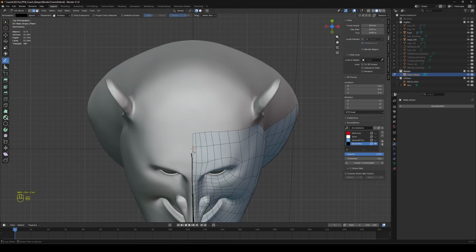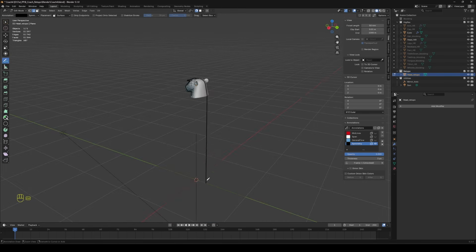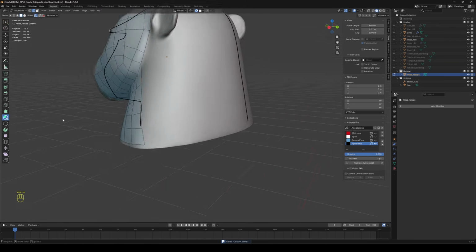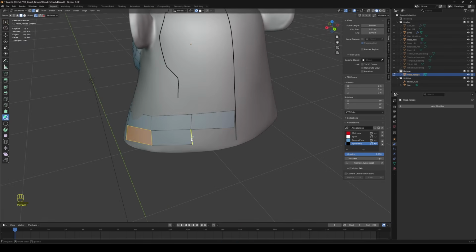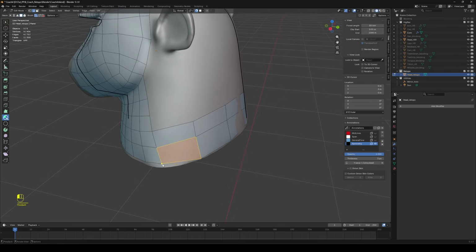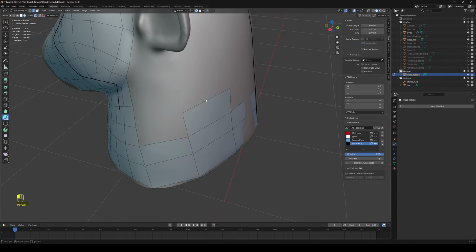To get a better reference, I'm adjusting my symmetry annotation line. I'm drawing by hand here, but you can also use Ctrl plus Shift to get a perfect straight line. Then I just continue extruding faces and edges, connecting everything as I go.